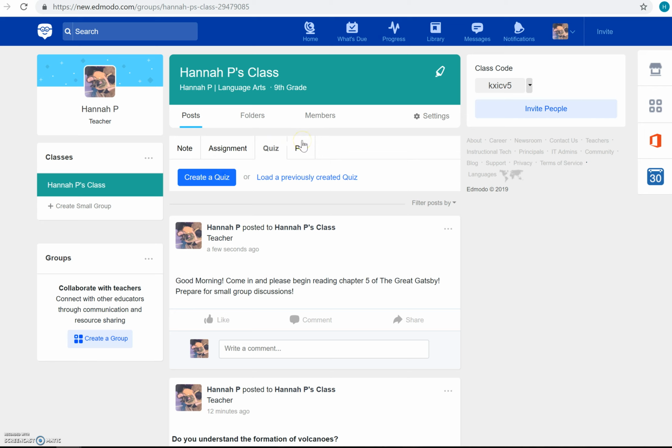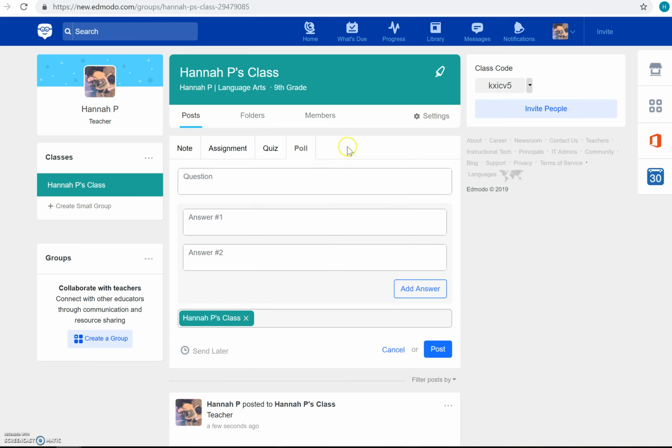And then another cool feature that Edmodo has is polls. So you can create a poll. You can do it throughout the class to see what students are understanding, what they're not understanding, or you can ask, hey, did y'all get chapters 5 and 6 read for homework? And if not, you know that in class tomorrow you need to start with chapter 5 because nobody read it for their homework.